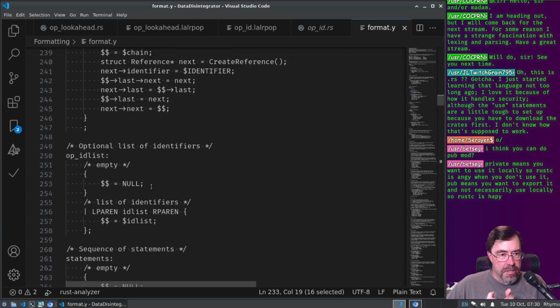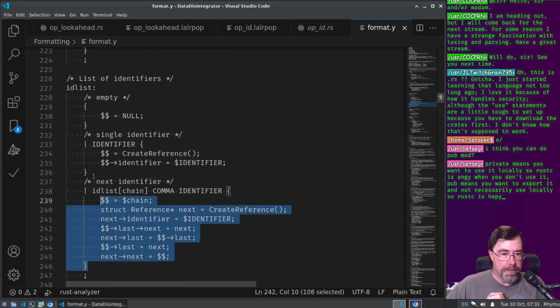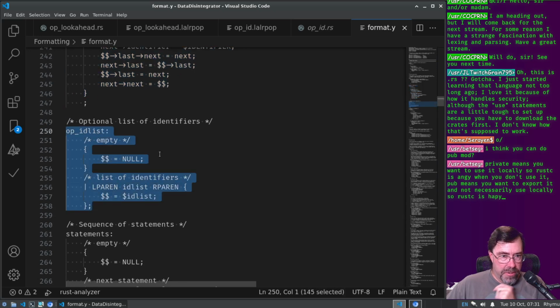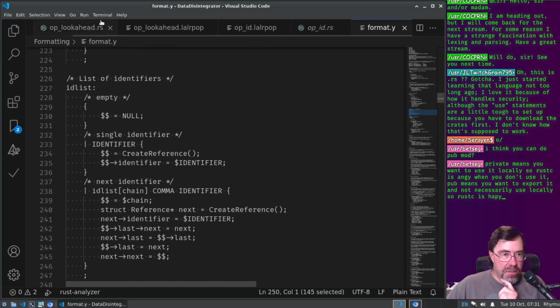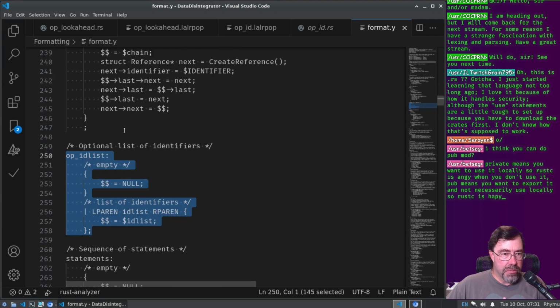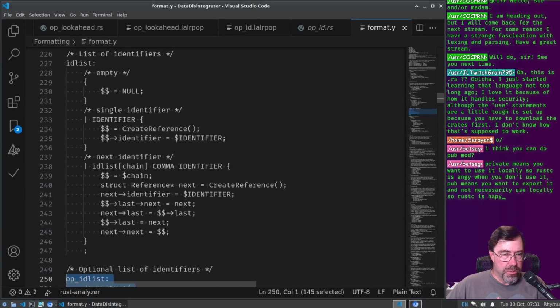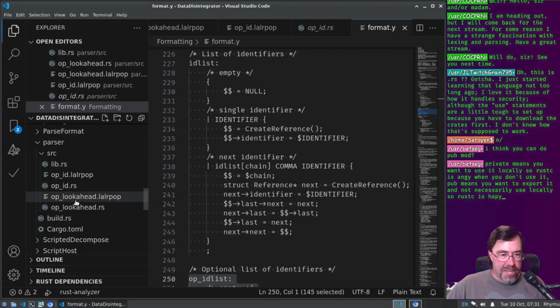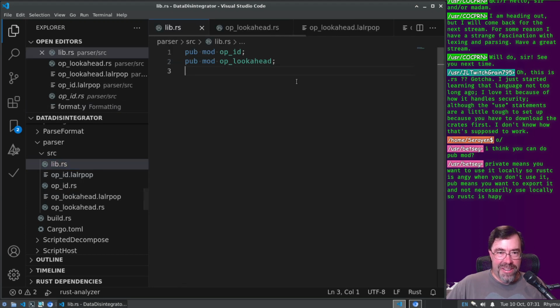We can do ID list, and then we can do op ID list, which leverages ID list to make it going to nest, right? Basically this will be a list, and this will be an optional list. So ID list, and then we'll do op ID list, and that'll test to see if we can do grammar rules that leverage other grammar rules. Make sure I've done this correctly, because I have a suspicion I didn't do it correctly. Pub mod ID list.